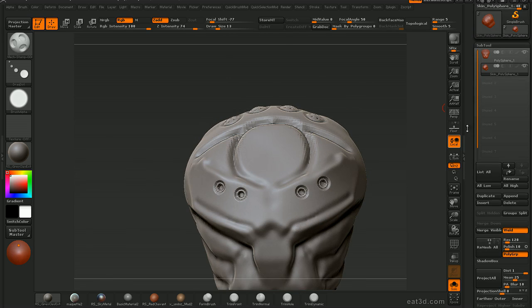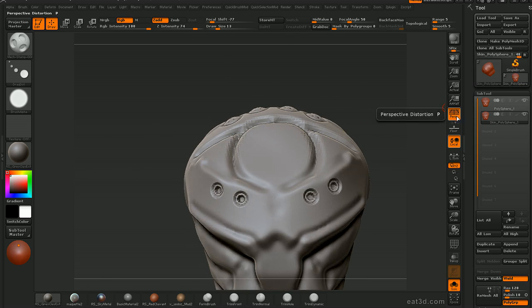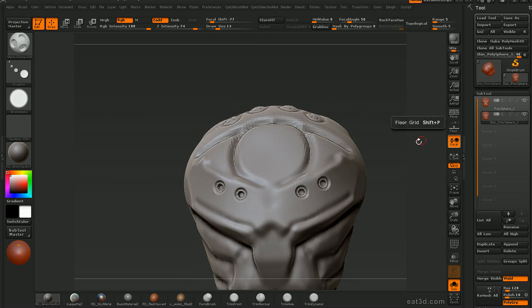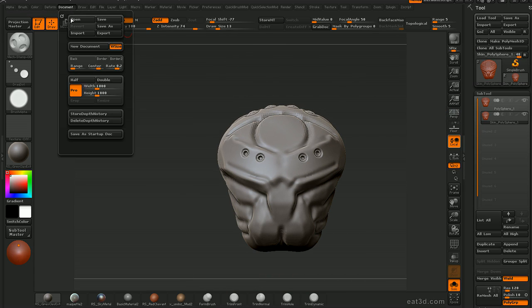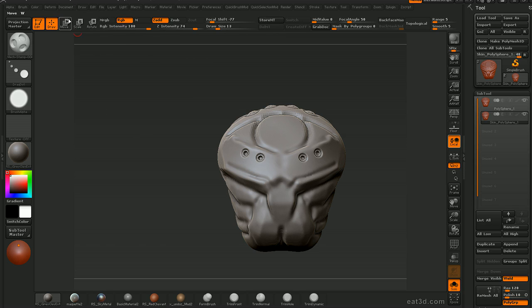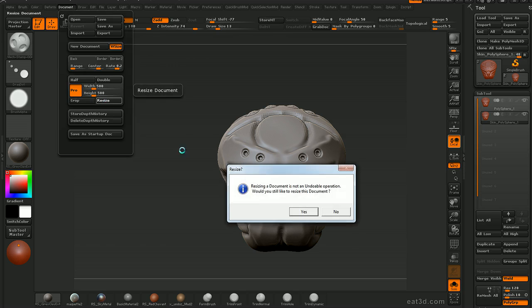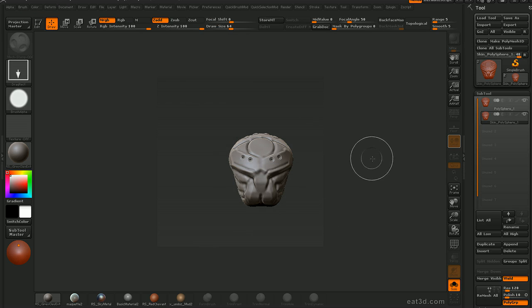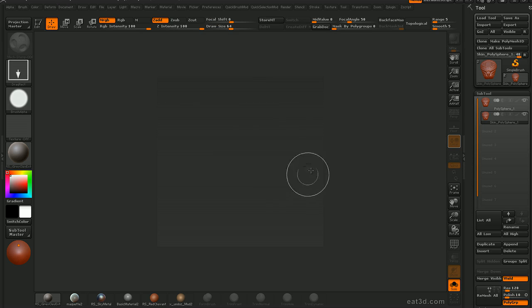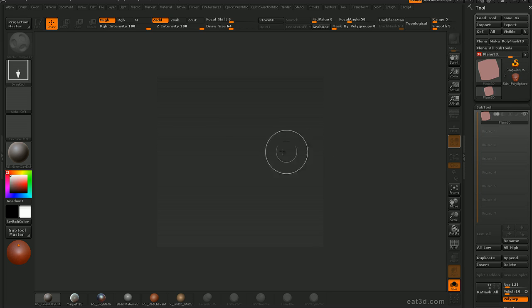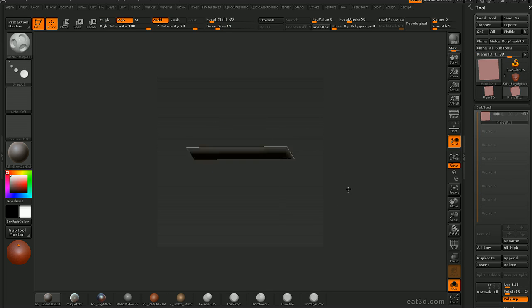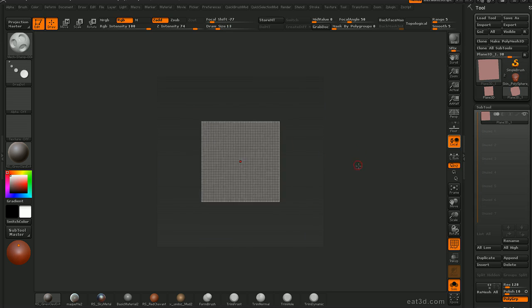Alright, so how do we create one of these? It's quite simple. First of all, we want to make sure perspective is off. We want to go into our document and change the size to maybe 500 by 500. And we can go ahead and resize. Okay, and now what we want to do is grab a plane, which is a standard plane. So we're going to go to our plane, try to find it in here. There we go, plane 3D. Okay, so we'll draw that on the canvas and make it editable. So we'll go ahead and make it a polymesh 3D.